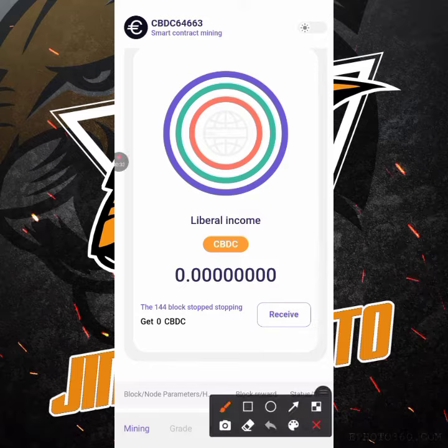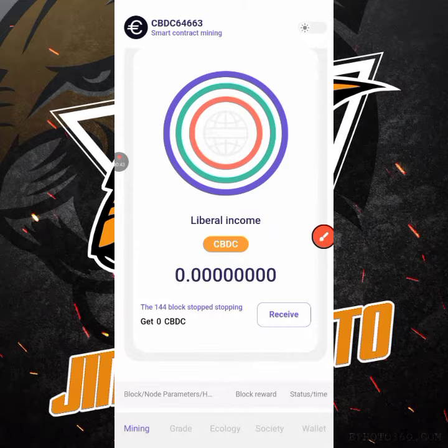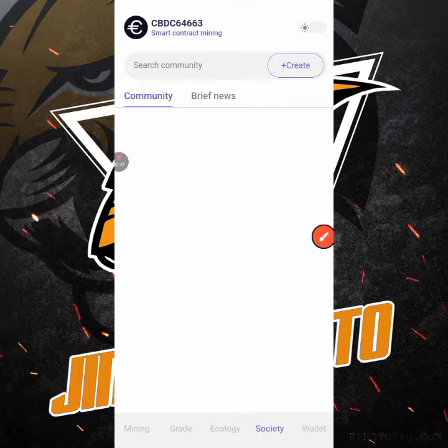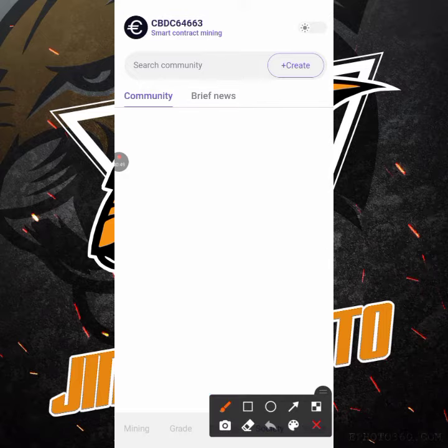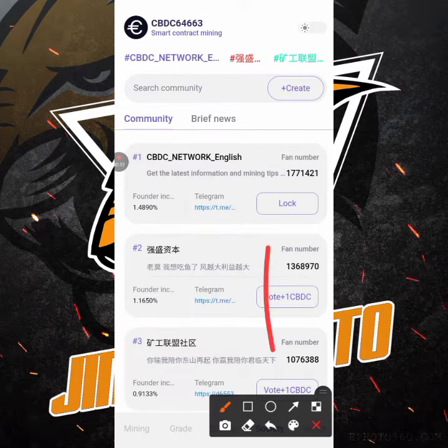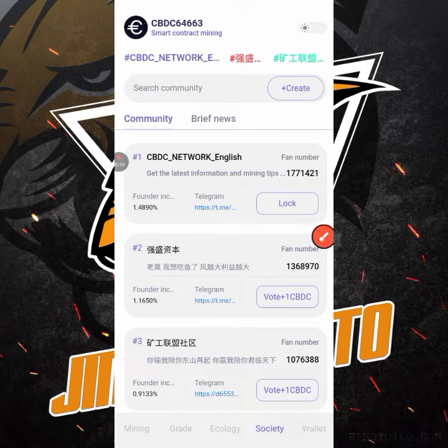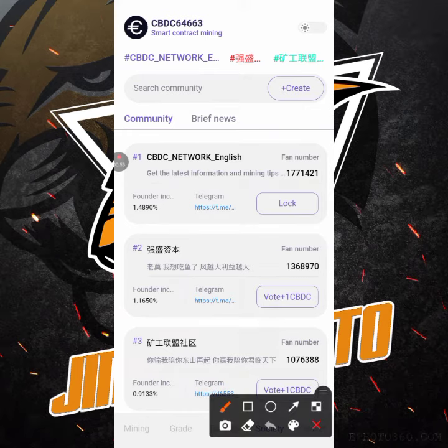So once you are here, you can see the mining has already ended. You can look at it down. You can see Secure Society. Click on that Society, then wait for a moment. You can see Votes, then you can see Lock. I have locked up my CBDC.